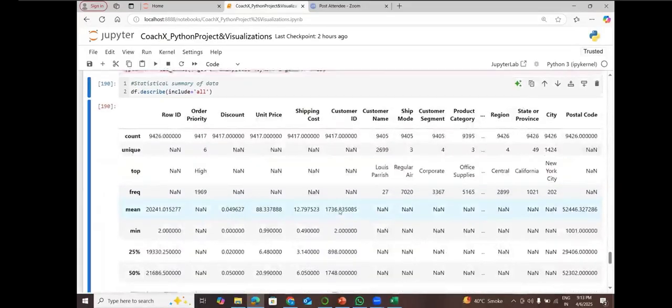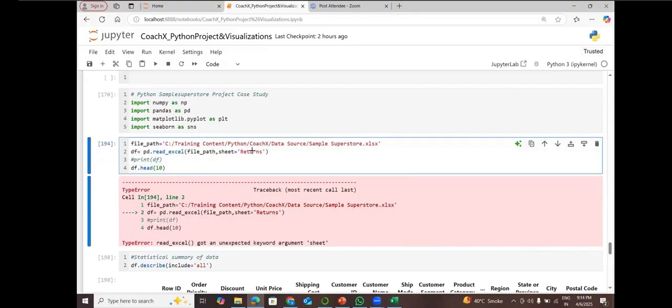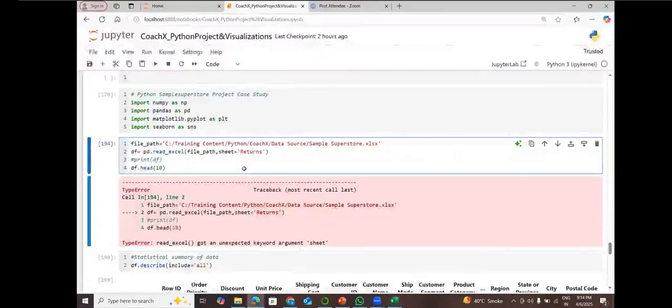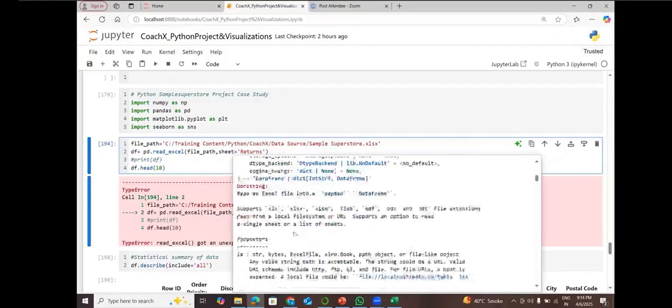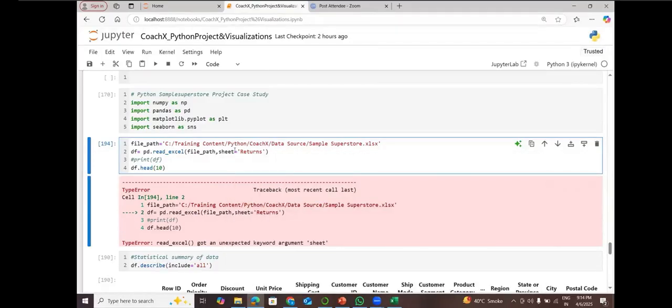Now you can see, okay, it is not able to find it. Let me see. Sheet something, file path, returns. Let me check. Sheet underscore name. Yes, I saw that syntax, the underscore, when you were showing me. Thanks for saving my life. It should be something like this.